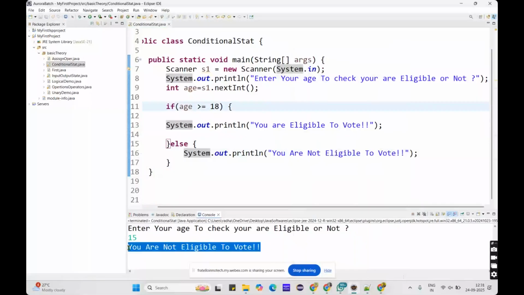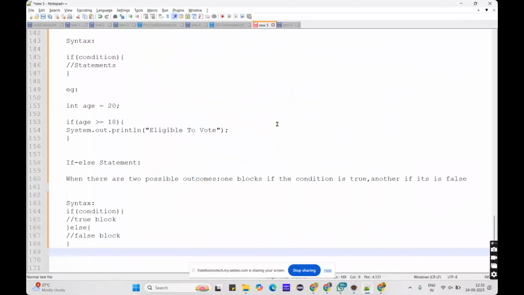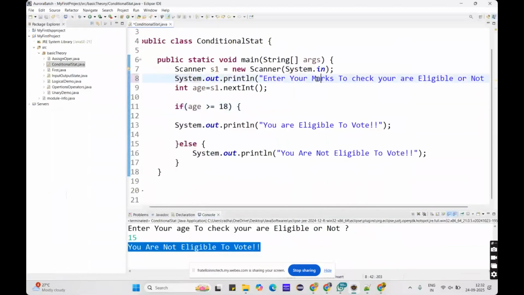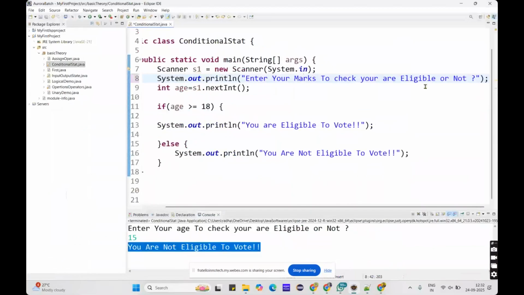When you want to execute a certain block based on only a single condition, in the true and in the false case, we need to use this. If the condition is true, it will execute the true block. If the condition is false, it will execute the false block. If you didn't get it with this, I can give a different example also. Enter your marks, to check whether you are eligible or not.